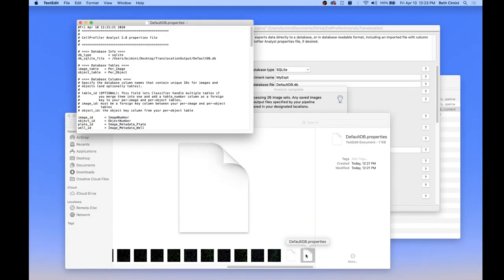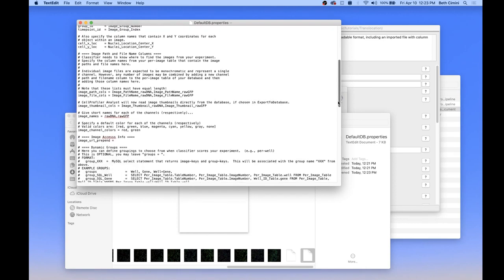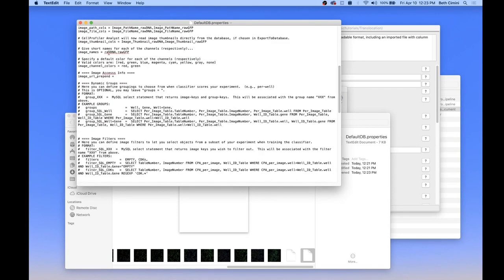This properties file that I mentioned, and you can see when I click on it, even though it has a little bit of a strange extension, it is just a text file. And what it says is that my information is in an SQLite database, that SQLite file is on my desktop in a folder called translocation output, that when it wants to know what well images are in, it should go to image metadata well, that I have two channels, DNA and GFP, and that it should show those in red and green.